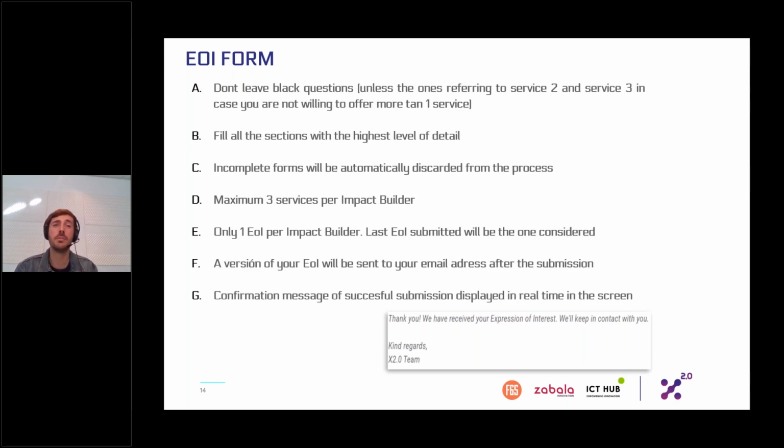First of all, don't leave questions blank, unless they refer to service 2 or service 3, in case you are not willing to offer more than one. As I said, you can offer up to 3 services, and you could be offering these services for more than one startup. Once you become an impact builder, and once we have all our startups, we will be matching our impact builders with the startups, and it could be the case that one impact builder is giving such a great service that it is proposed for more than one startup.